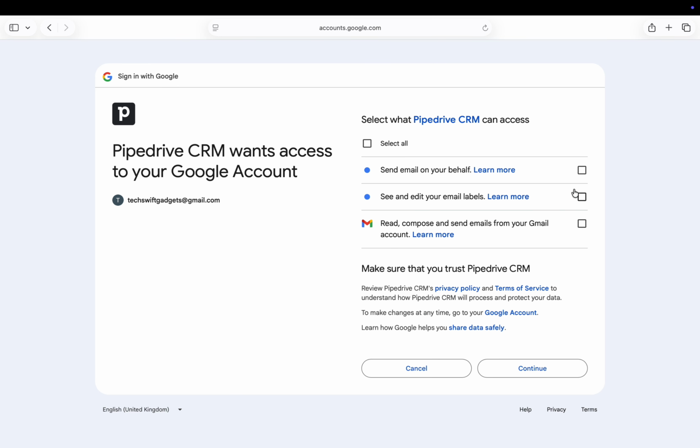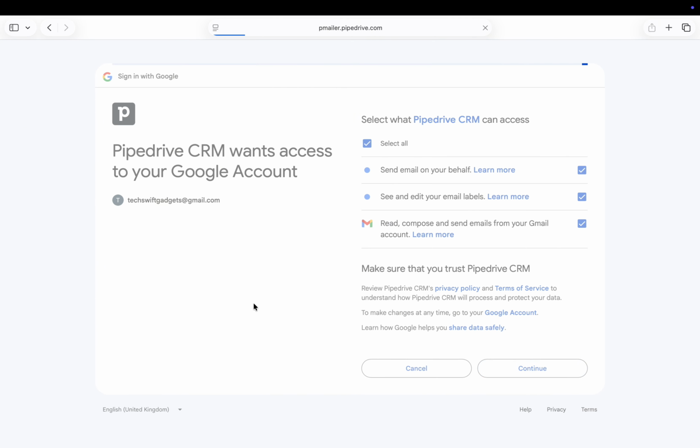You'll be taken to your provider's login page. Sign in and allow Pipedrive to access your account.